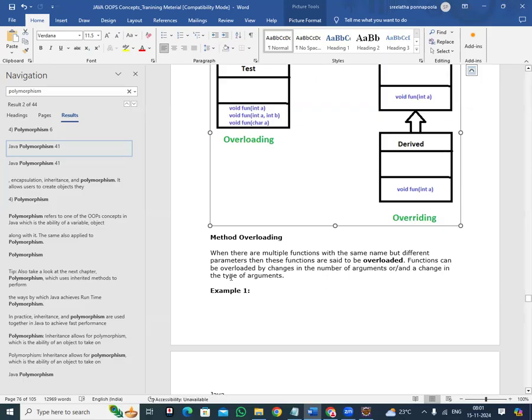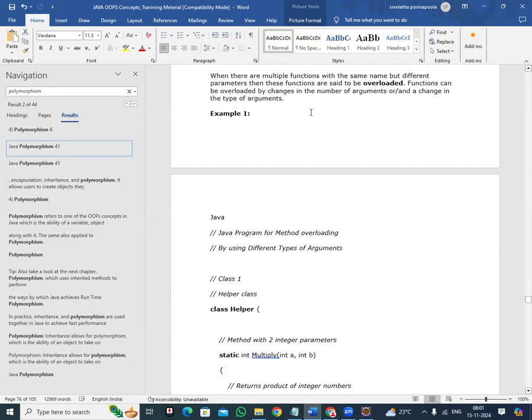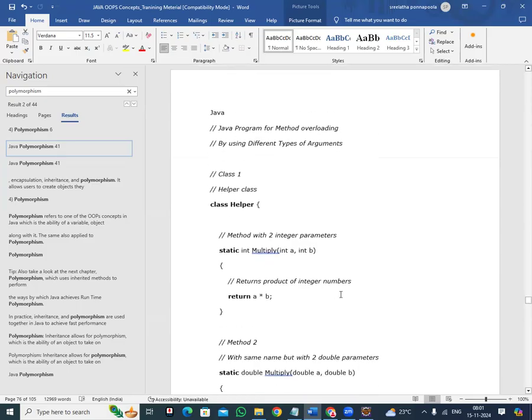overloaded. So functions can be overloaded by a change in the number of arguments or a change in the type of arguments. Type means the first one is integer, the third one is character, that is a change in the data type. Number of arguments means the first method has one argument, the integer a, but the second function has two parameters, integer a comma integer b. That's why they say there is a change in the number of arguments and type of arguments. That is called overloading.